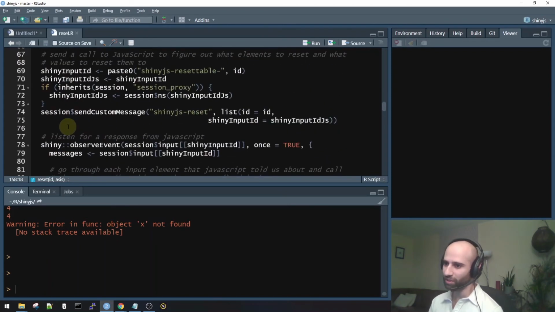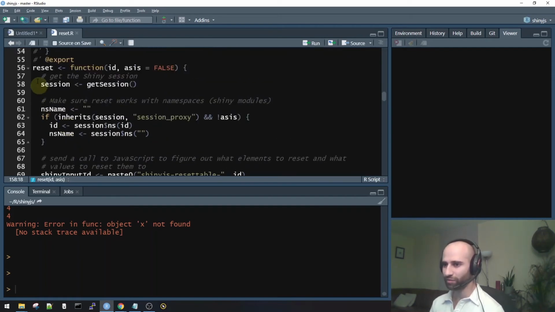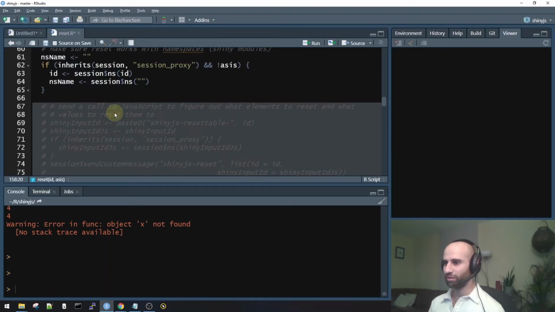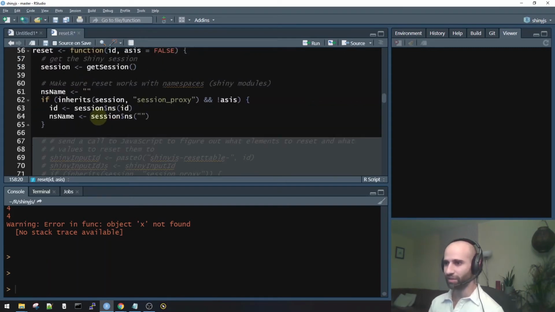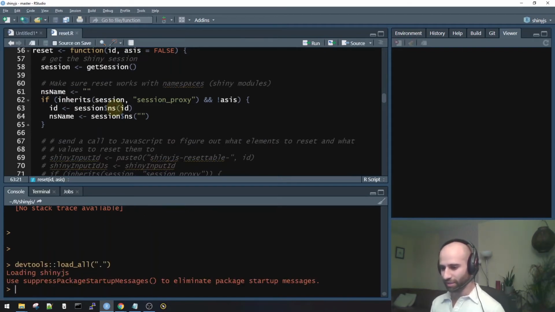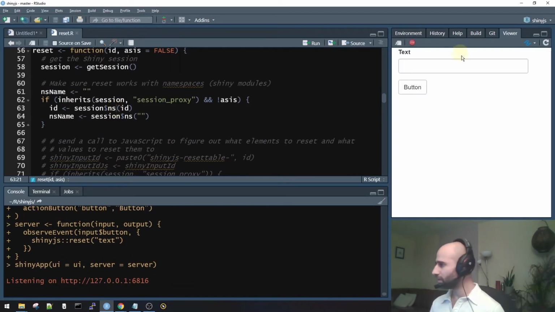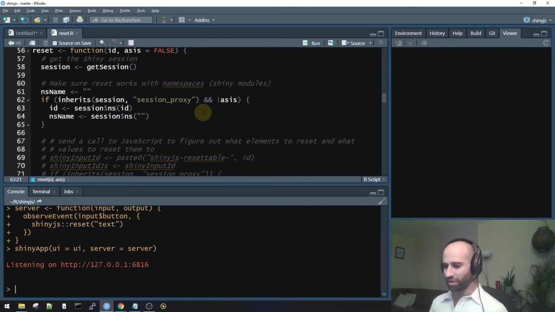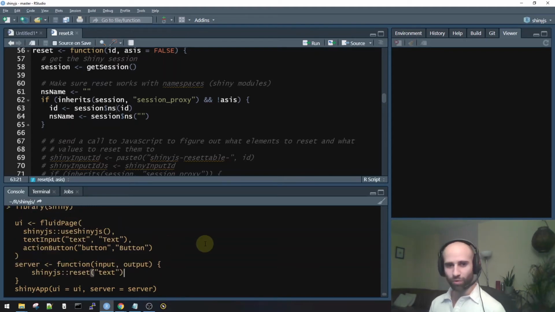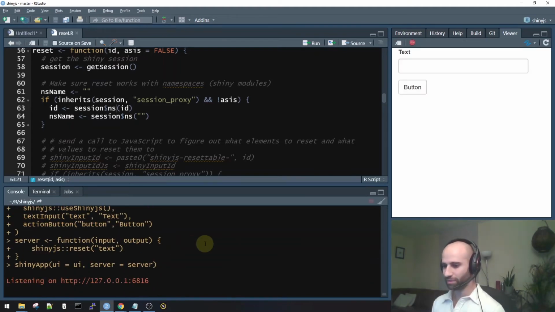So actually, instead of slowly doing it, I'll go the other way around. So let's first try removing almost all of the code. So I just commented almost the entire function, and only this is still inside. Let's reload shinyjs and rerun. Okay, that seems to be fine. Actually, just to be a little bit faster, instead of having to click the button to do the reset, let's just do the reset right away when the app runs.